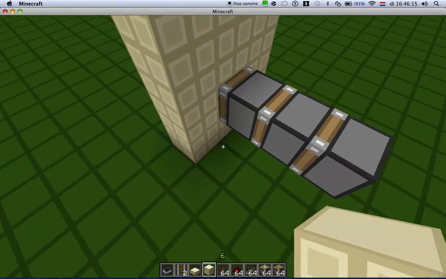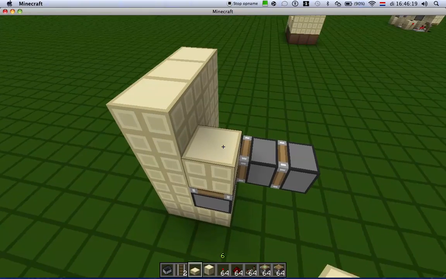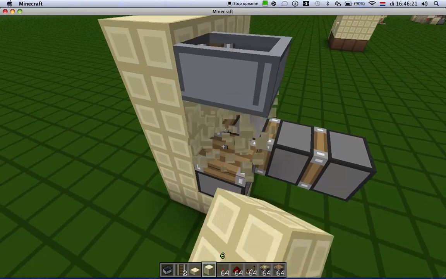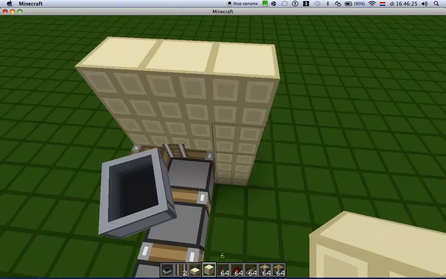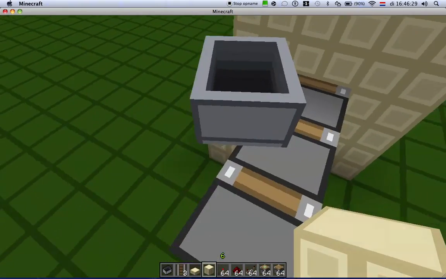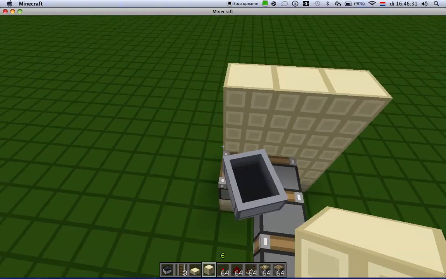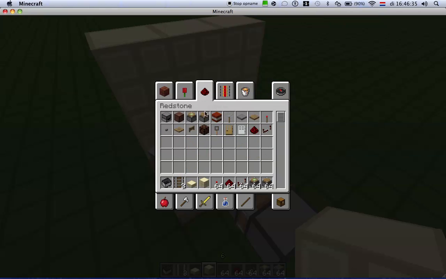Then place a piston here, and this piston will trigger the tripwire. Be sure that it hits the tripwire, because when you just place it and then don't move it, then it will not power it.